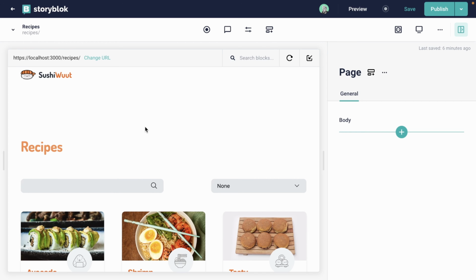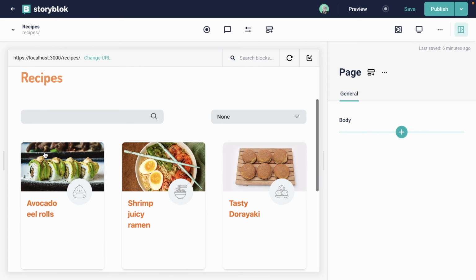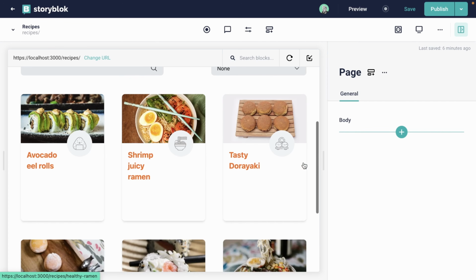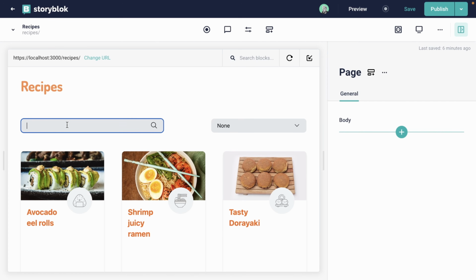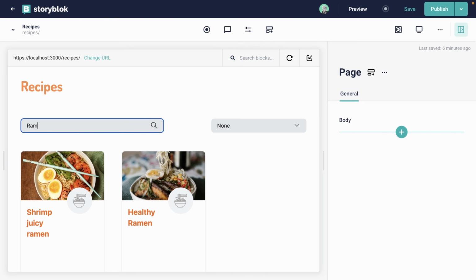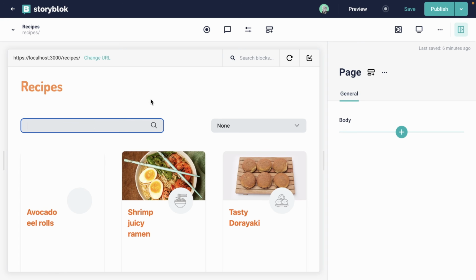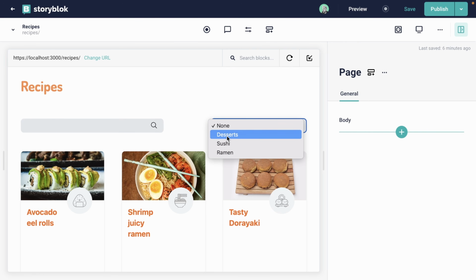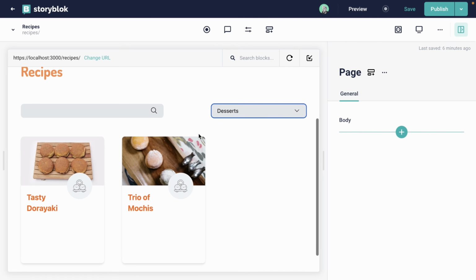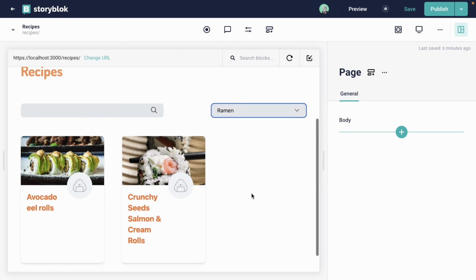So this is what we are gonna build today. We are gonna create a recipes page, especially for holding all of the recipes and be able to search for them here with a control. Let's say we want to search for ramen. It's gonna fetch all the ramens, and also we are gonna be able to filter by categories. So if we search desserts, sushi, or ramen.